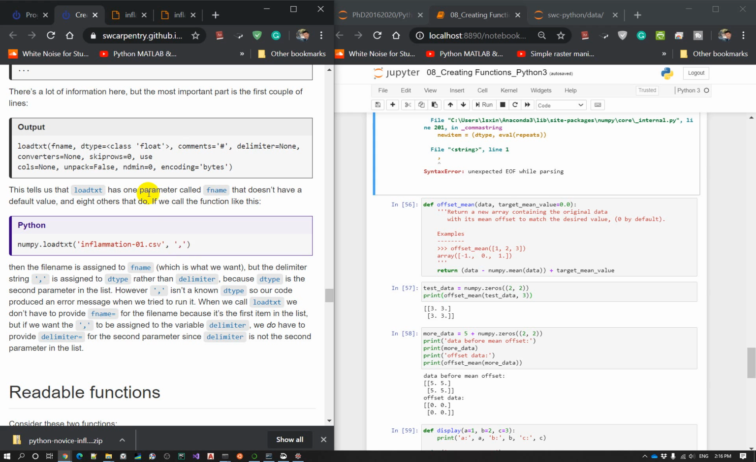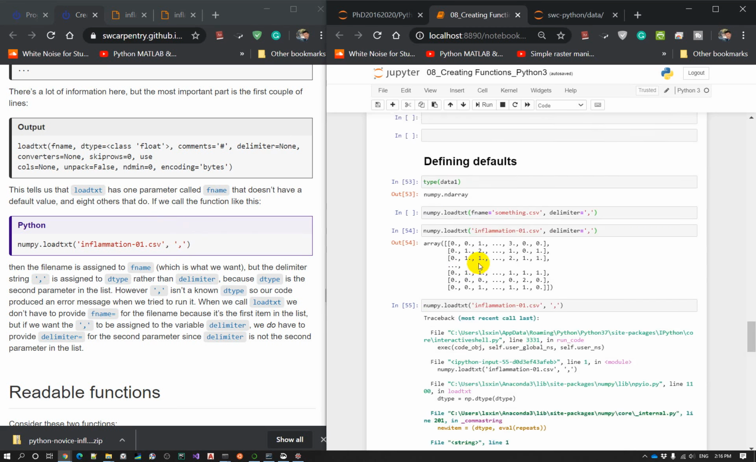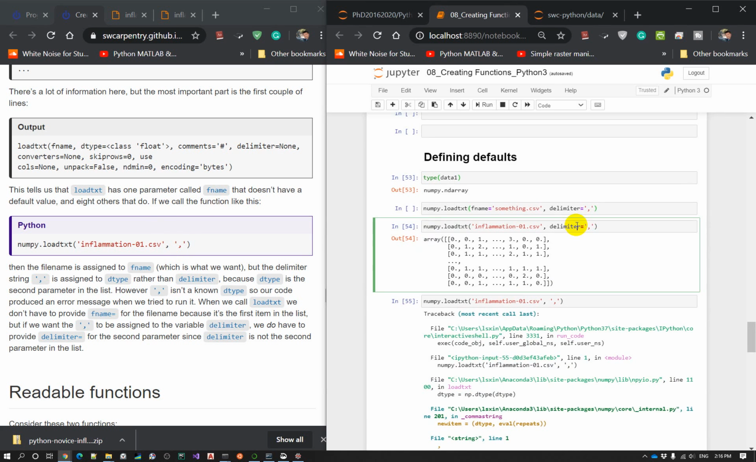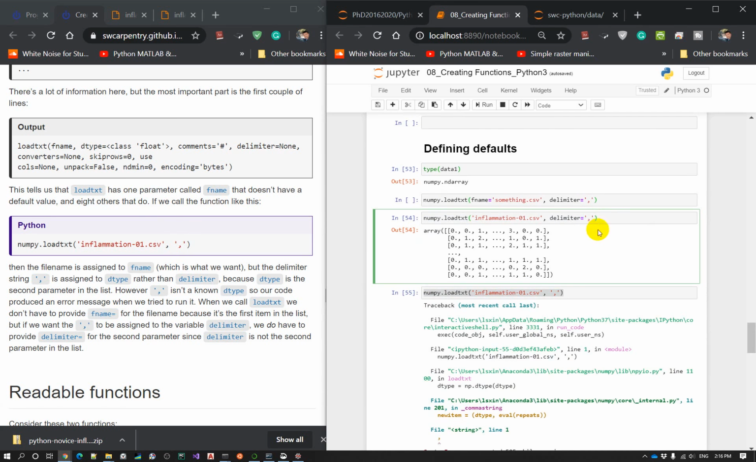So instead of doing that, we need to explicitly specify delimiter is comma. So we can run it like this example, and it's working for us. So that is an explanation of why, when we run like this, we got an error, but when we run like this, we didn't get any error.